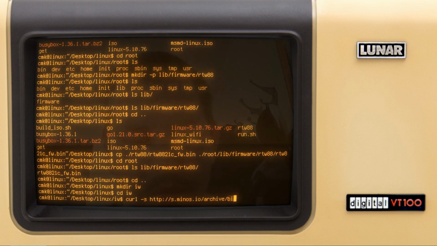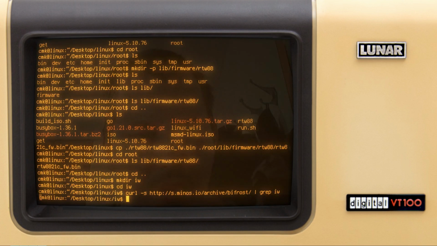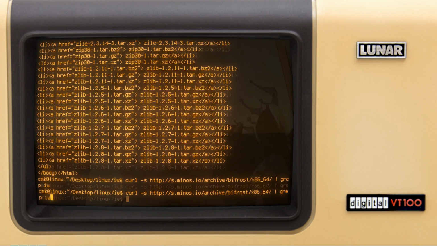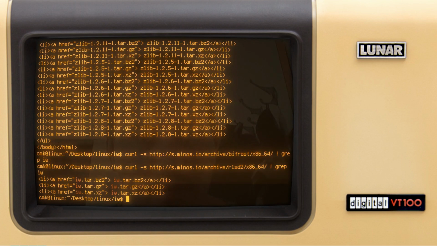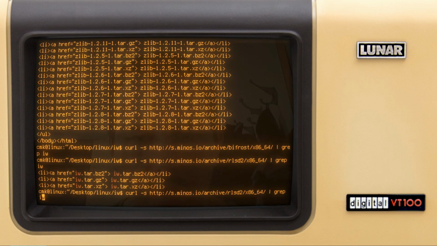Archive, bfrost, and I want to search for IW. Let's have a look. Okay, didn't find anything. It's not under the bfrost, it's under the RLSD2. Yeah, and here I want to download the one called iw.tar.gz and save it to the file iw.tar.gz.